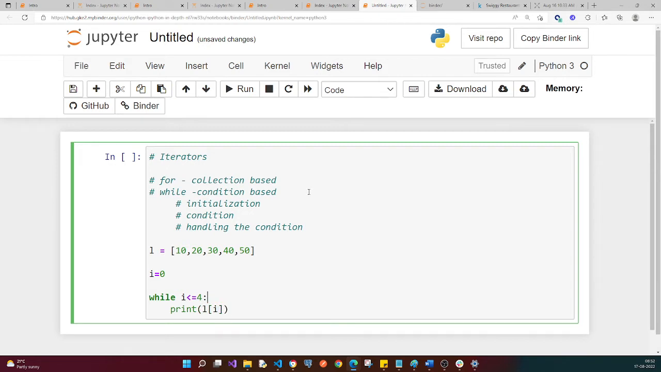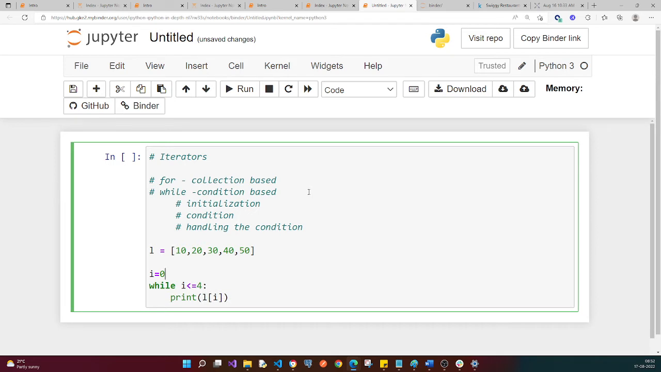Right? Now, what will happen if I execute this code? I is 0. 0 is less than equal to 4. True or false? True, right? So it goes inside. Print L of 0. L of 0 is 10. Goes back to the loop because there is no other code after print statement, right? So it goes back. What is the value of I now? 1. How it became 1?